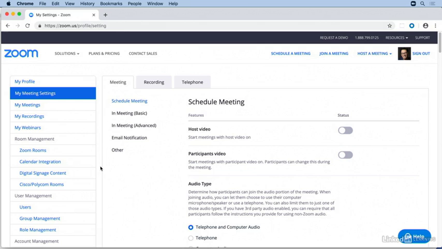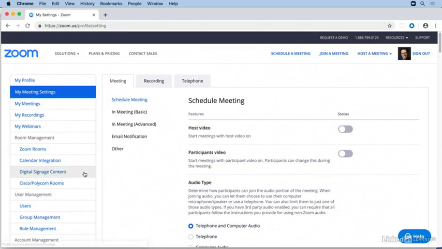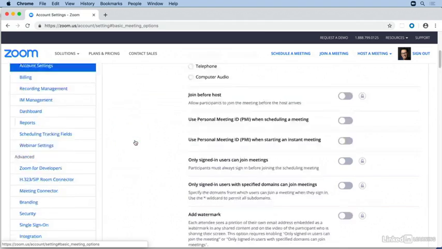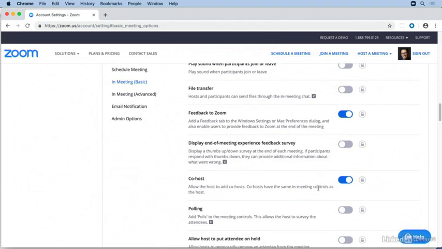First, though, you have to enable the ability to add co-hosts. Log into your Zoom account at the Zoom website, and then go to Account Settings. Under the In-Meeting Basics section, you'll find the co-host switch, and you'll want to make sure that is enabled. This enables this ability for all groups and users under your account.